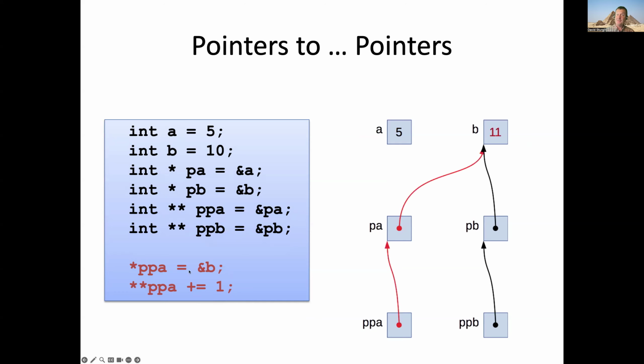But then after I've done that, I take PPA, I dereference it and dereference it again. But since I moved this pointer, now I'm up here at B. I want to take that, well, that was a 10, but I add 1 to it, so now it's an 11. So because I moved this pointer before I did the dereference here, after I do that star, I end up here at B again, because this pointer has changed.